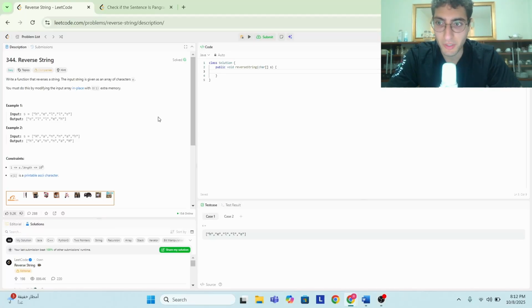In this problem, we're given an array of characters that represent a string, and we need to reverse this string, or reverse the characters in this array, so that the first character is going to be the last character, the last character is going to be the first character, and the second character is going to be before the last, and so on and so forth. So here, for example, we have hello, and then we're going to have hello in reverse as an output.